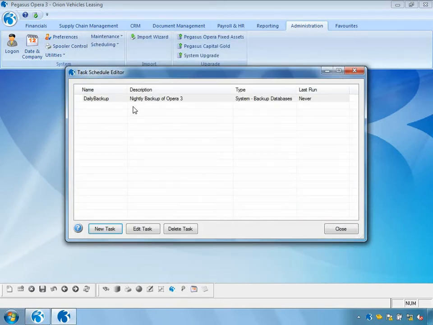And now we can see we've got a nightly backup scheduled for each of the working days of the week. Now the advantage this brings is that you can schedule backups to occur outside normal working hours. People don't need to be around to start this backup. It also means that you could schedule the running of the nominal period end, sales period end, and purchase period ends to occur overnight, and therefore not impinge upon the daily usage of the Opera 3 system.